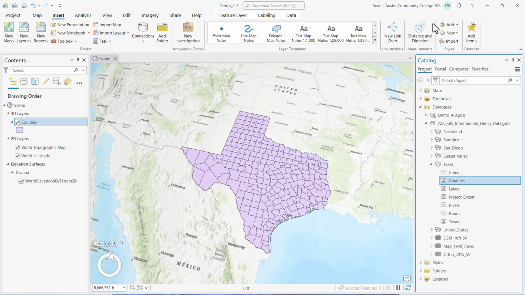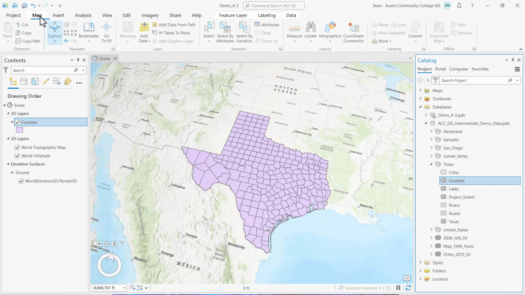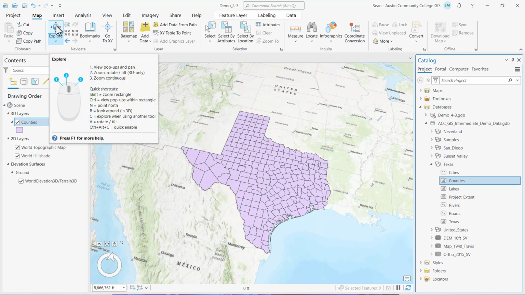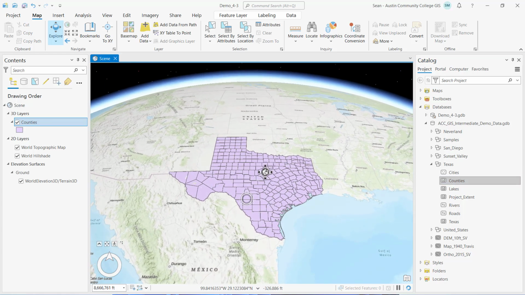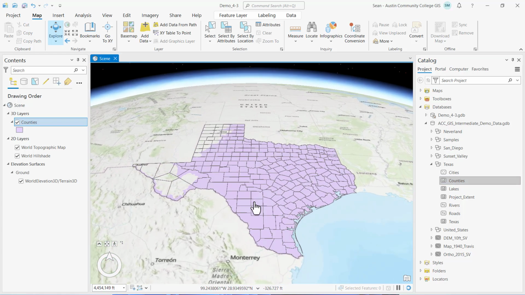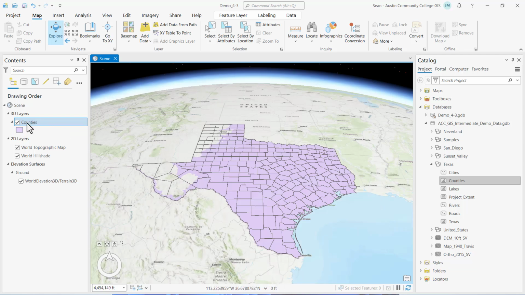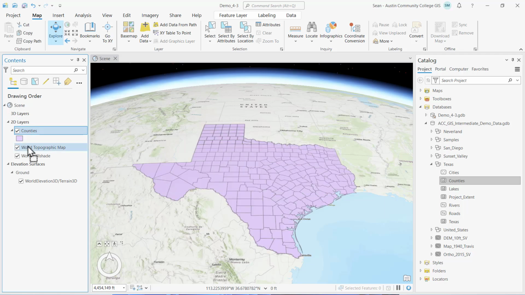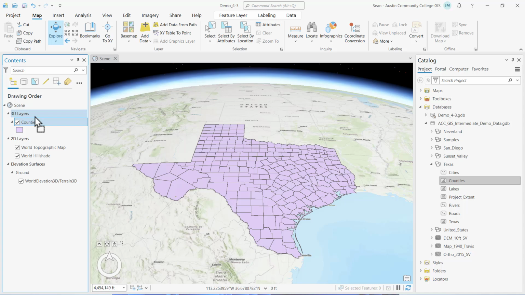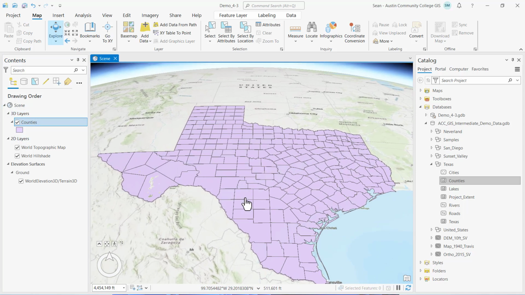Back in ArcGIS Pro, I need to activate the map ribbon and make sure the Explore button is enabled. And now I'm going to update the perspective for my scene. Notice the Z-fighting that happens out in the western part of the state. And if I move the counties down to the 2D layers, that resolves the issue because it drapes the counties on top of the ground. But in this case, the layers are going to be 3D layers because we're going to extrude them. So we need to resolve the Z-fighting that is occurring. If I zoom in on my scene, you can see it there out in West Texas.